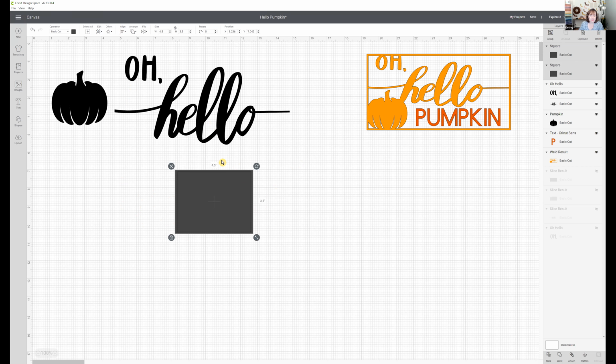So once those are aligned, we're going to go ahead and select both again, and down in your actions, we're going to select the slice icon. So if you're on a desktop, don't forget to pull up the actions icon tab in the middle, and that's where all your action icons can be found there.